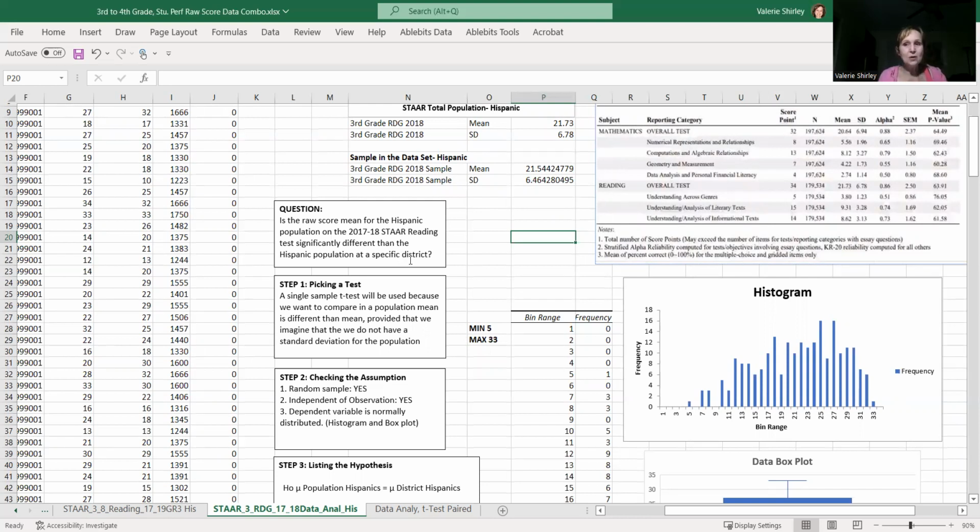Now, in order to do our t-test, we are going to use the 6 steps of hypothesis testing for a single sample t-test. And so I indicated those right here. All right, first thing we needed to do is to pick a test. And it is fortunate that we selected the single sample t-test because that's what we're demonstrating today.